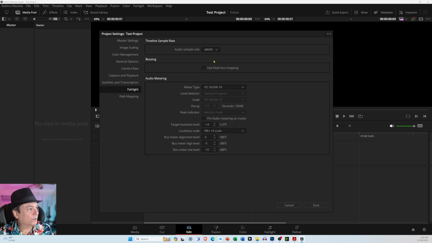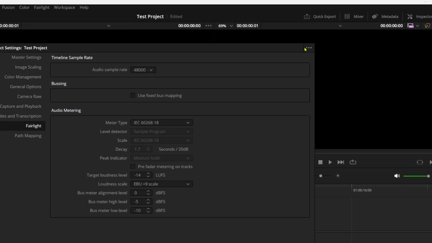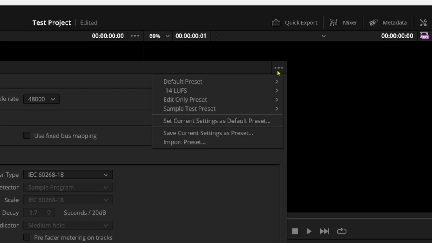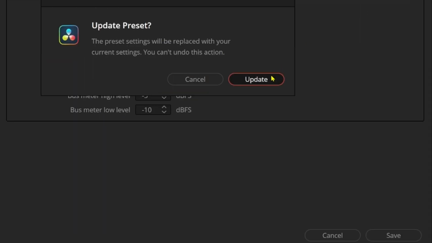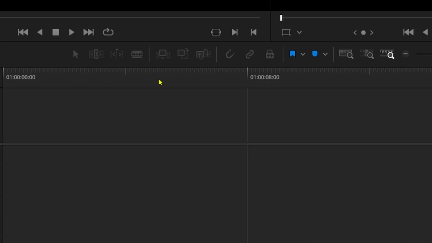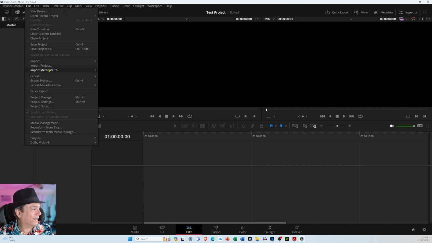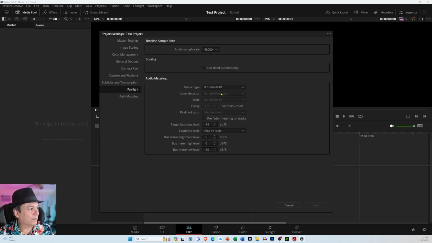So let's go back in here. I'm going to change it back. I'm going to select the 3-dot icon, update the preset, and then save it. So now let's go and reset this.